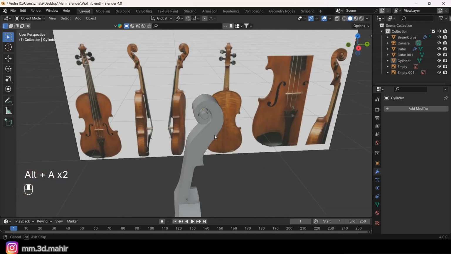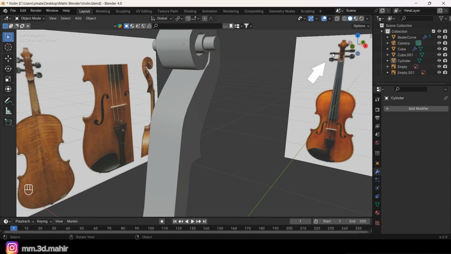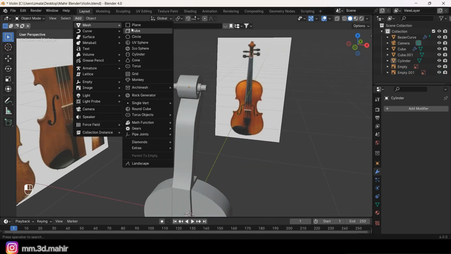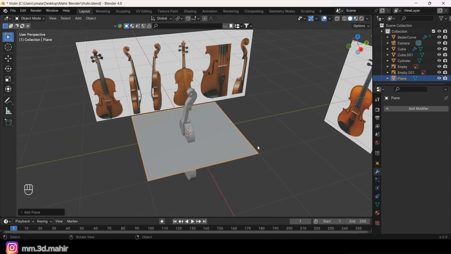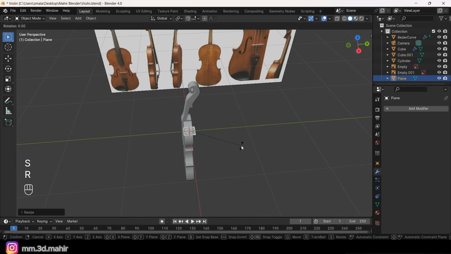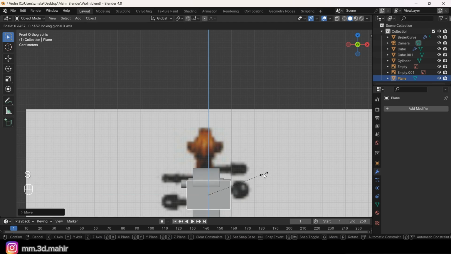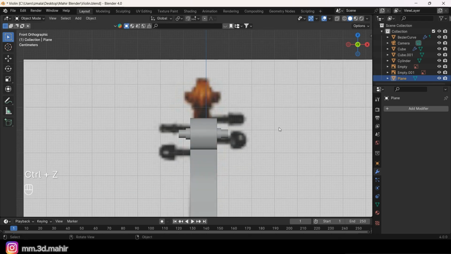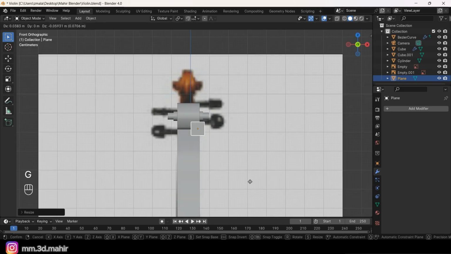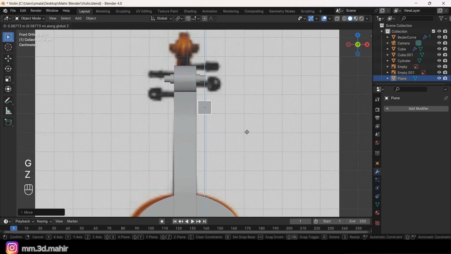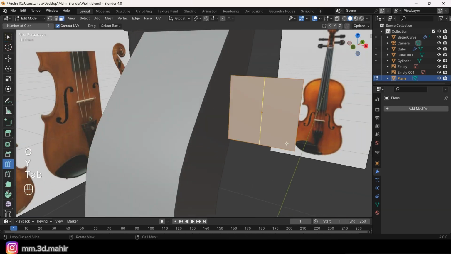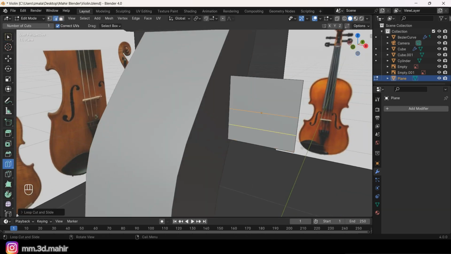Like this. So now to make these things, add a plane and then scale it, then rotate it at the x-axis 90 degrees, then move it upwards over here, and then scale it. Then move it over here or over here, and then in edit mode, add a loop cut over here, then hold Control, then click B, and then bevel it.